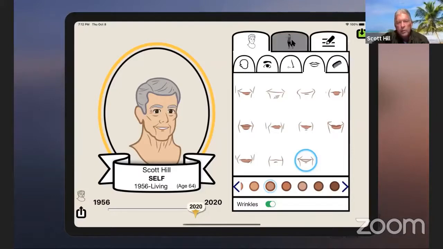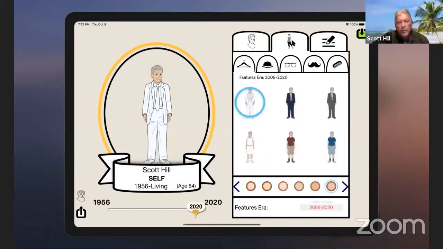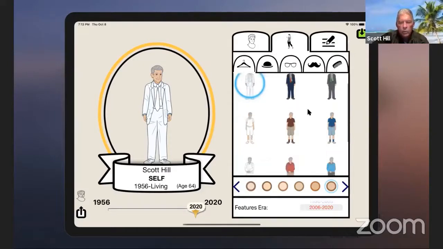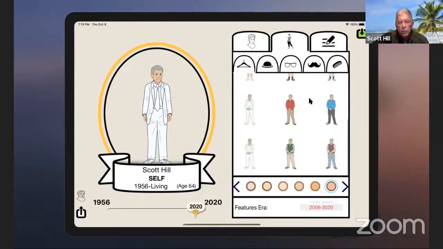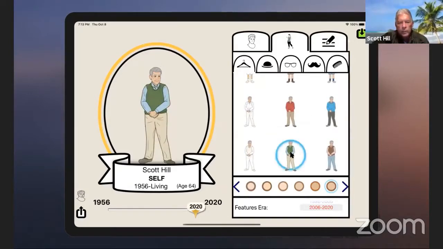And then once you've done that, you can switch over and change to the clothes for the person. Here's what comes up as the default, and this is actually a scrollable list. So you can scroll down and look at different clothing options. I'm going to pick this one, and so I'll change it to look like that.